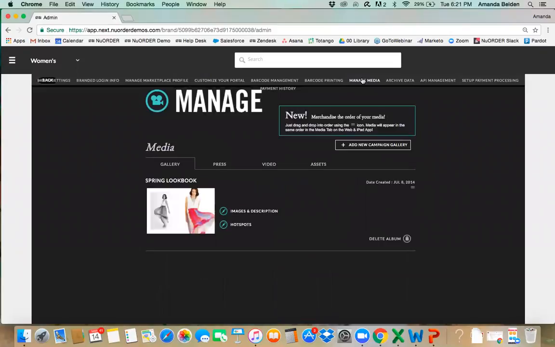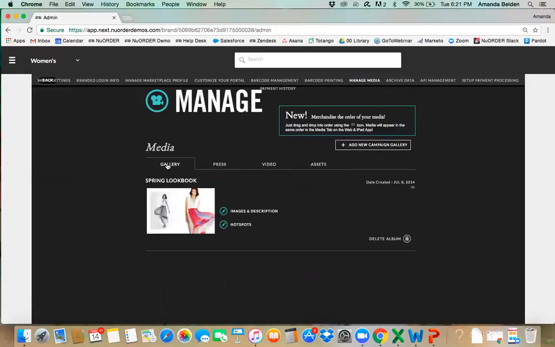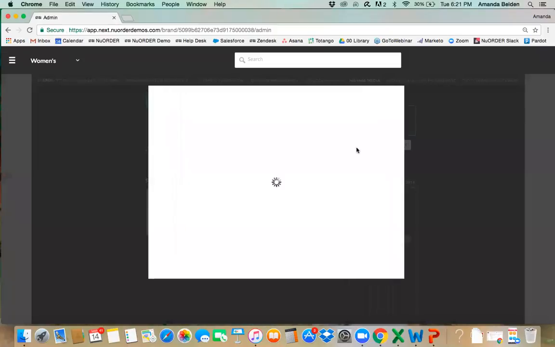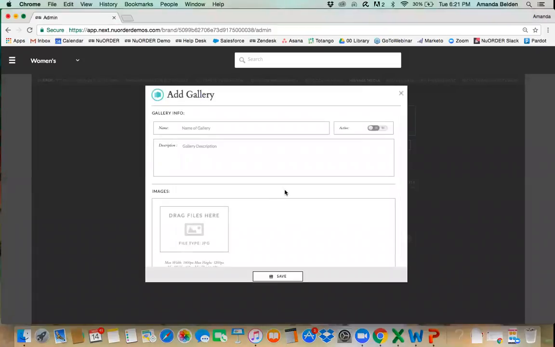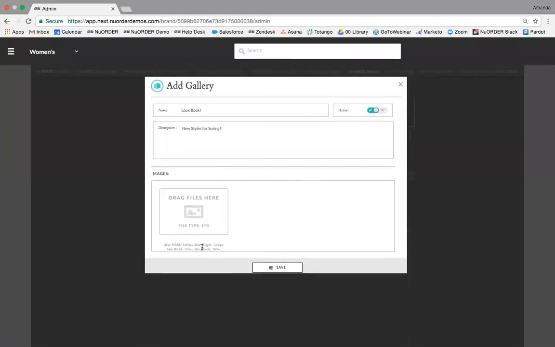So as you can see here in Manage Media, we have all these different tabs, the options of different media that we can add. So if we wanted to add a new lookbook to our gallery, we'll select the Gallery tab and say Add New Campaign Gallery. It's very simple to add these. So you'll see here we'll have the title. We'll want to make sure that we toggle it on as active. Add a description. And then all we have to do is drag and drop our images here in a JPEG format and then press save.